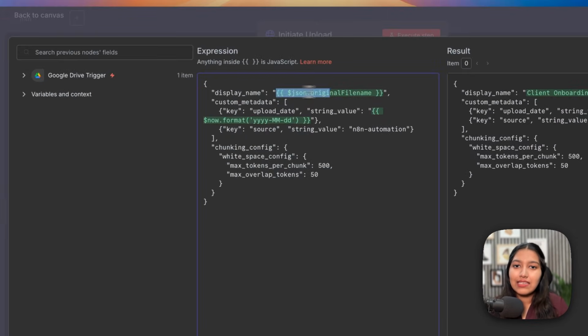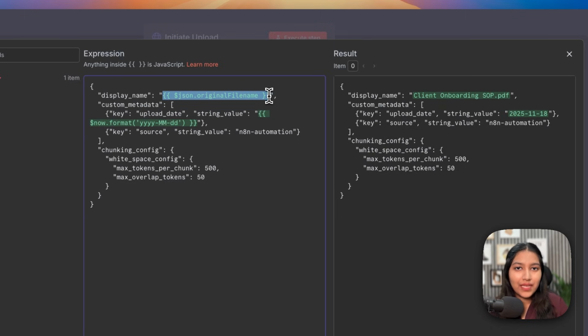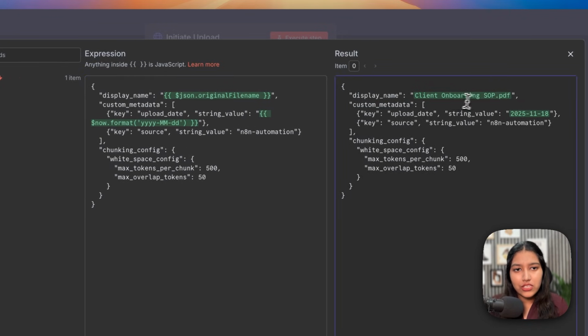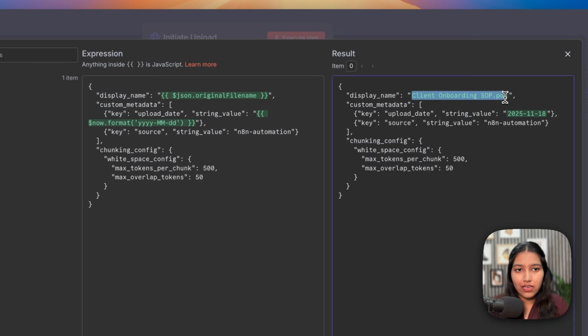So the first thing in the list is your display name. Basically your file name, which we're again getting from our Google Drive. Whatever is the actual file name, we're just going to use that. And we're not going to change anything else. In this case, it is client onboarding sop.pdf.